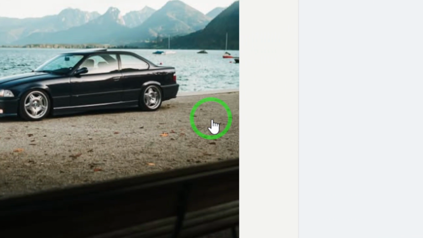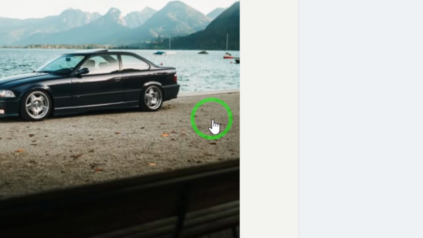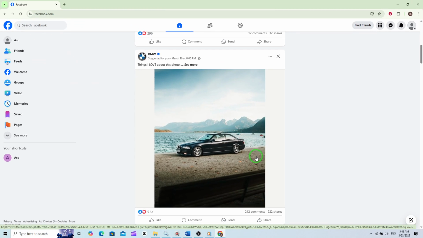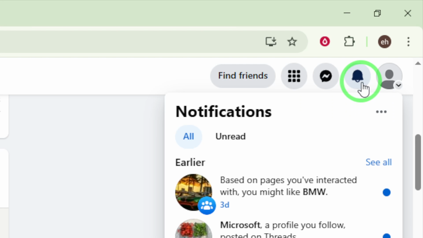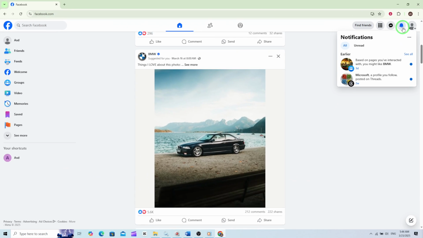Make sure you're logged into your account to access all the features. Next, look at the top right corner of the page. You'll see the notifications icon, which looks like a small bell. Click on it to open the notifications panel. This is where Facebook displays all your recent updates, including friend requests, comments, likes, and more.